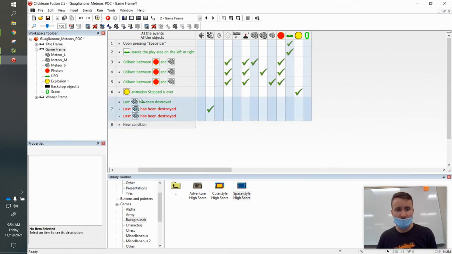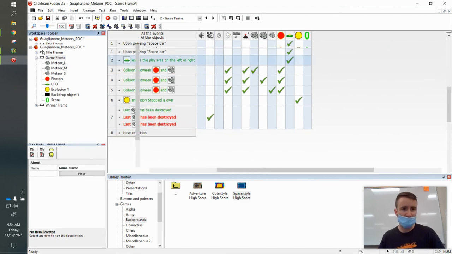Okay, there we go. So once you add all 3 of those, the large, medium, and the small, then you go into the storyboard and just say go to the next frame. Basically, when all the asteroids are gone, it goes to the next frame. So when this and this and this. So that's how I set up the game frame.